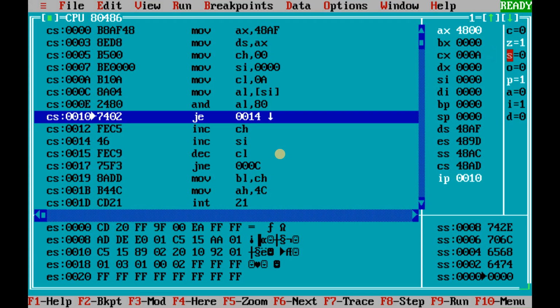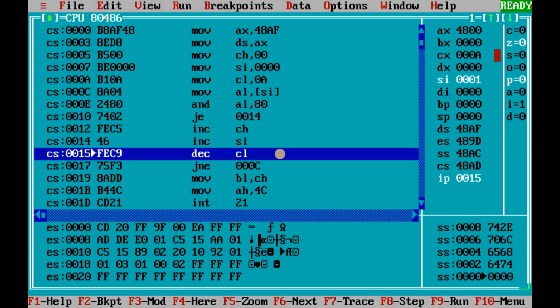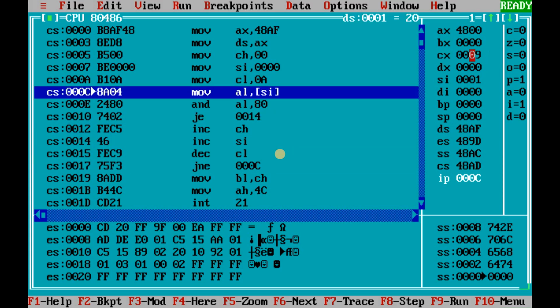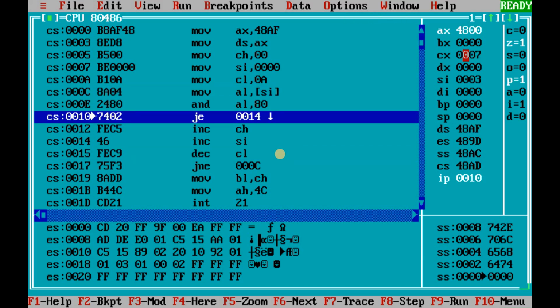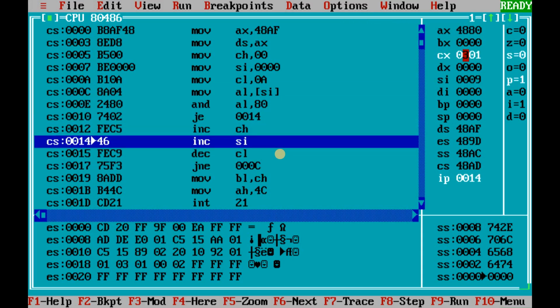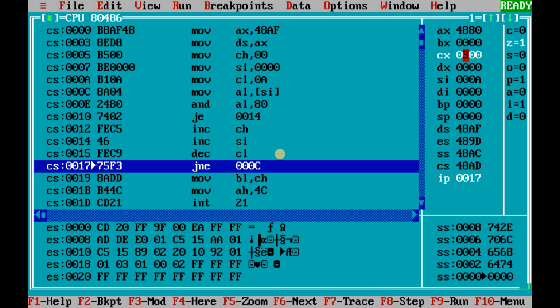Now see, we have checked one number, the remaining 9 numbers are there, which is represented as 09H in CL register, and the count of CH is still 0, which indicates that we haven't yet got negative numbers. In CH register we are storing the count of negative numbers. So go on pressing F8. If you observe carefully here, the CL count is 00H. It indicates that we have checked all numbers. We got 3 negative numbers.